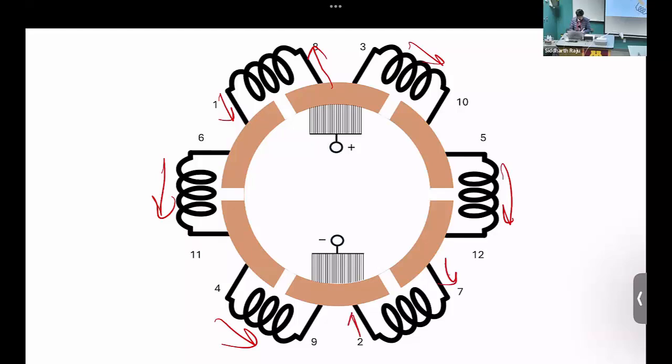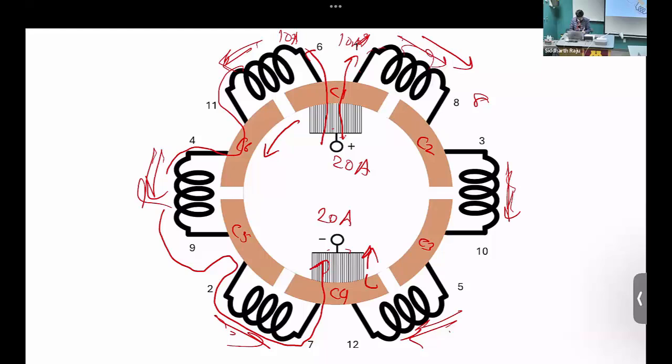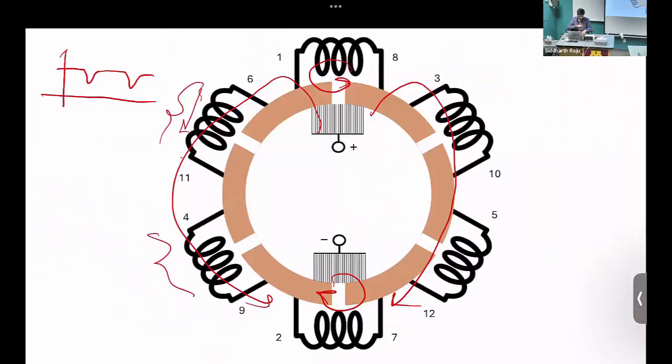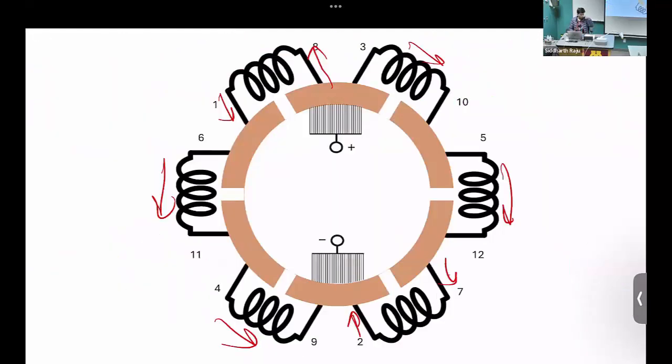So coming out here, going in here. Previously, it was coming out of 2, going into 7. Now, if you see, it's coming out of 7, going into 2, once the commutation is completed. So those 2 coils which get shorted, the direction of the current changes full 180 degrees. Right? So that needs to happen in the commutator action. Right? Anybody any questions? Yep, John.